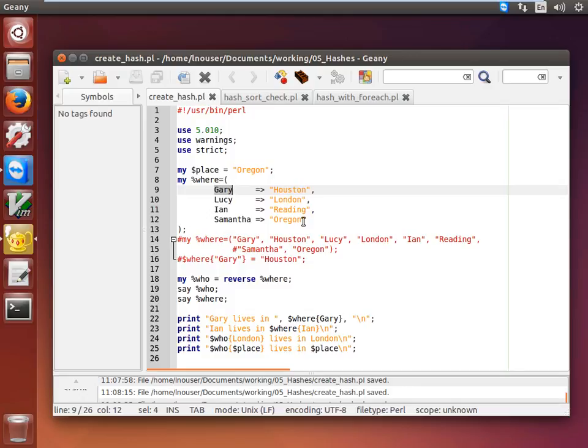Great. So who goes from place to person? We want to find out who lives in Houston versus we want to find out where Lucy lives. See, so we can go either direction. It's a sneaky little idea. And just to show you what it's going to look like, this is not going to look very pretty, but we'll do a quick little print so you see what who and where hashes look like.